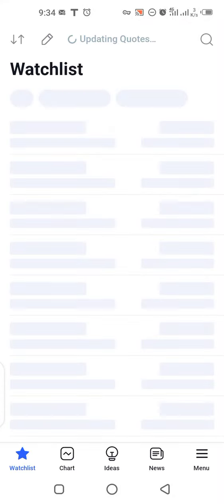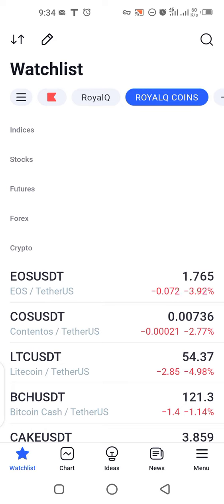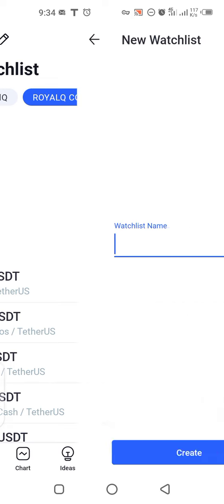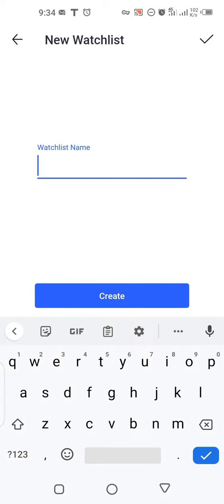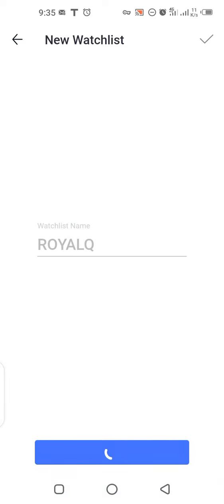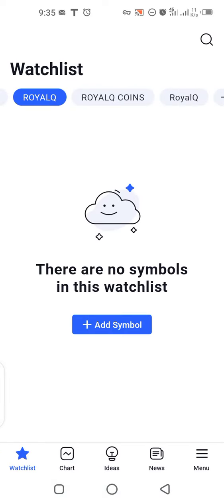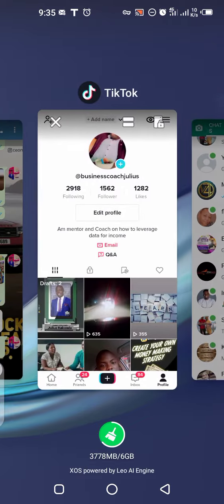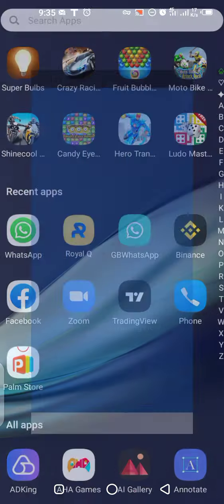Okay, so our first thing we need to look at is to set up our TradingView application. The first step. And during this step, you just need to create what you call a watch list. All right? Like the word said, a watch list. So you write in the word Royalq. Okay, then you tap on create. And after you have tapped on create, you basically minimize your screen. Then you go to your application of Royalq.